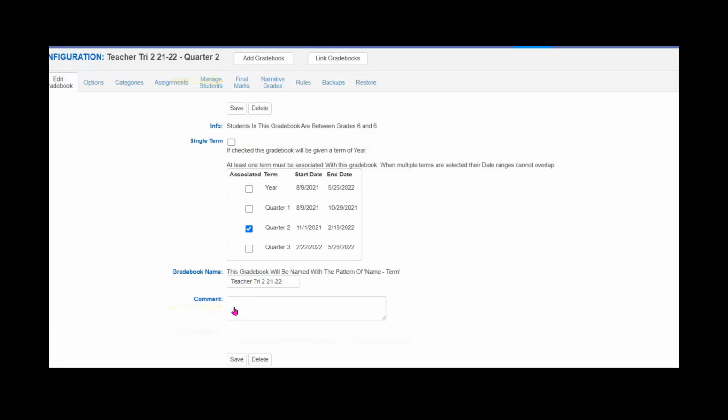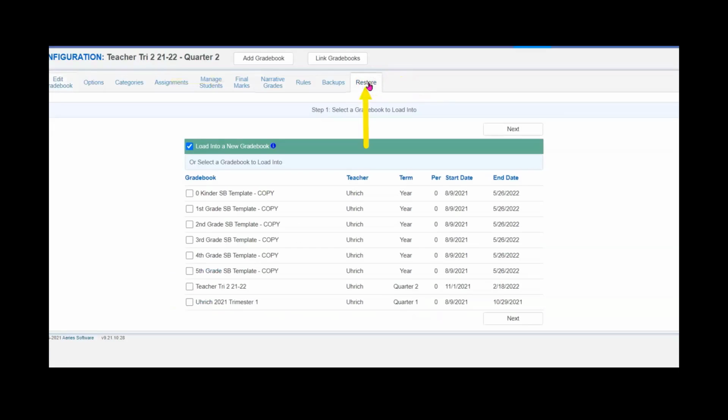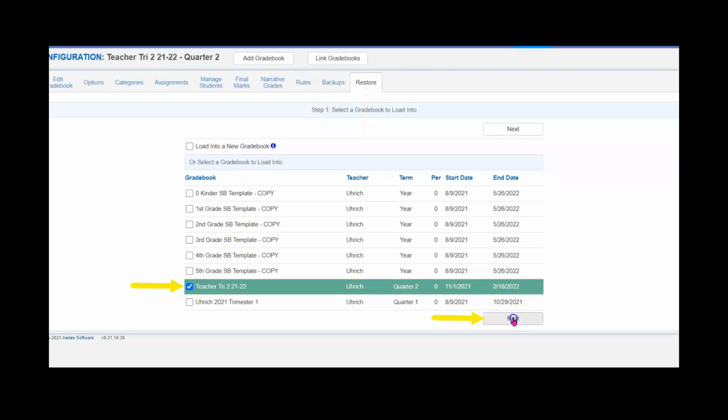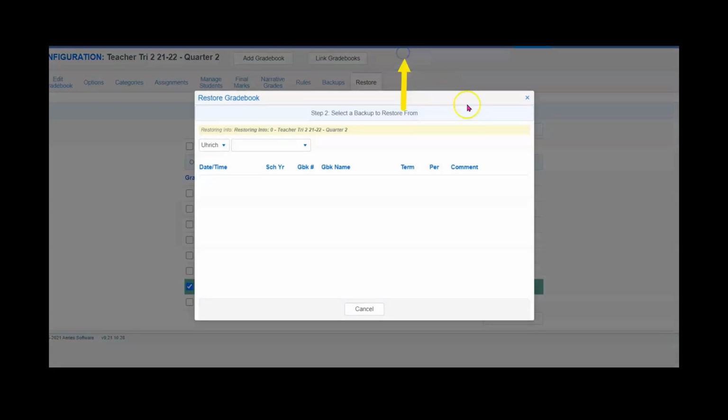When you've done that, go ahead and tap on Save at the top or bottom of that screen. You remain on that screen, and now I want you to look all the way to the right where you see the Restore tab. Tap Restore, find the name of your gradebook, tap the box to the left, and then tap Next. You're going to get a pop-up. Go ahead and tap OK.